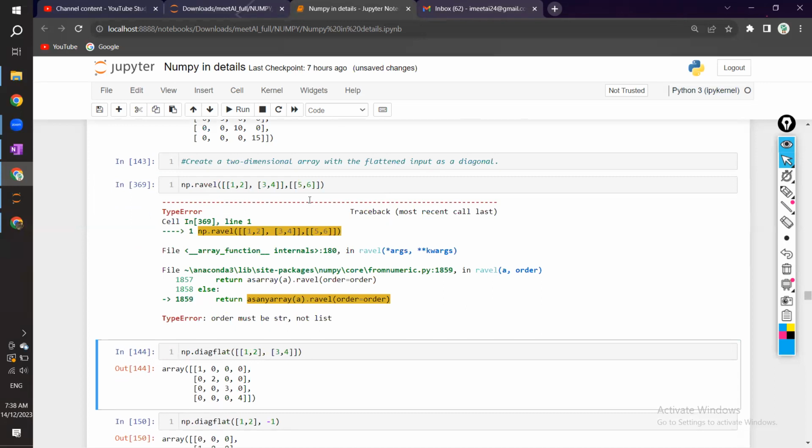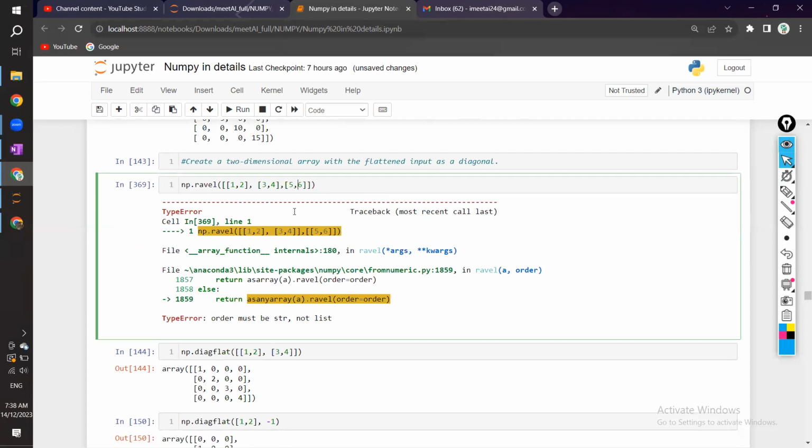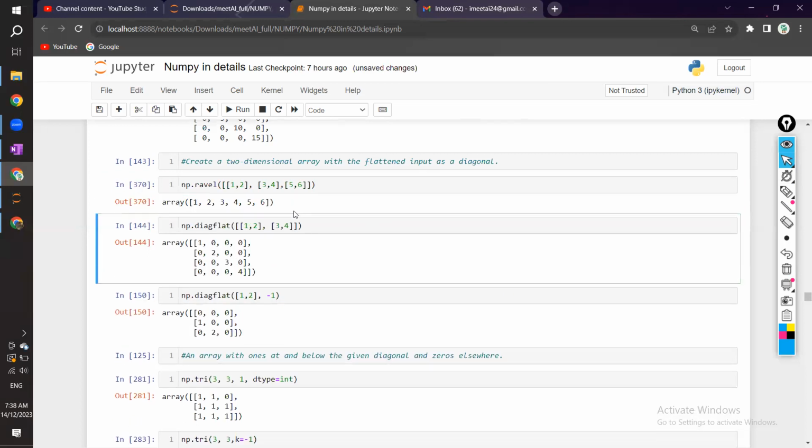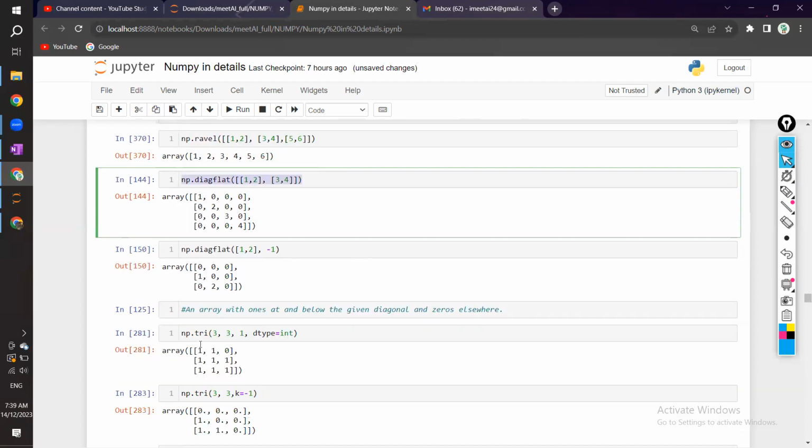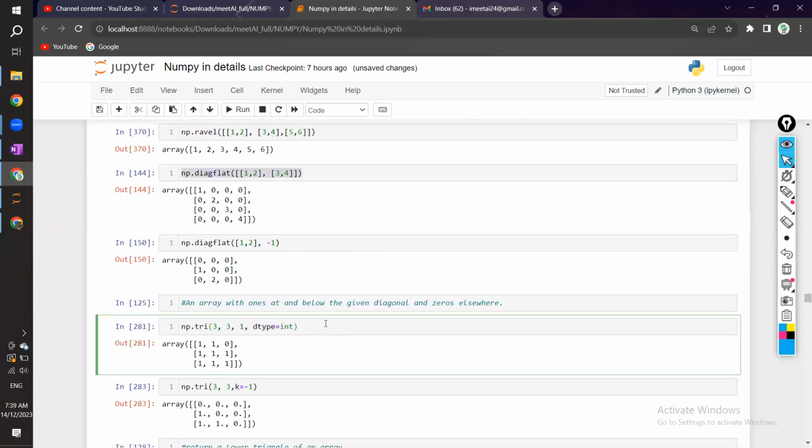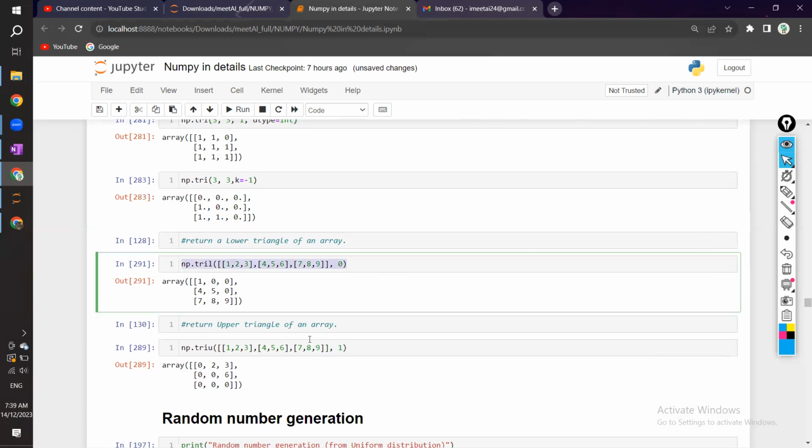Remove that extra brace after 3, 4. Okay, so it will just extract all the values. And what is this? Diagonal dot flat. There will be three things over here. One is the diagonal dot flat, and one is np dot tri, which will create a triangle, and one is the triangle lower and one is the triangle upper.